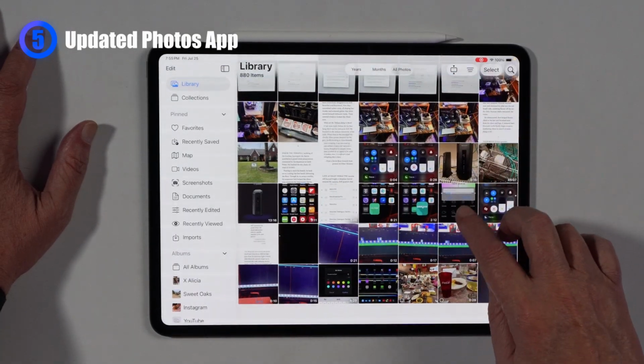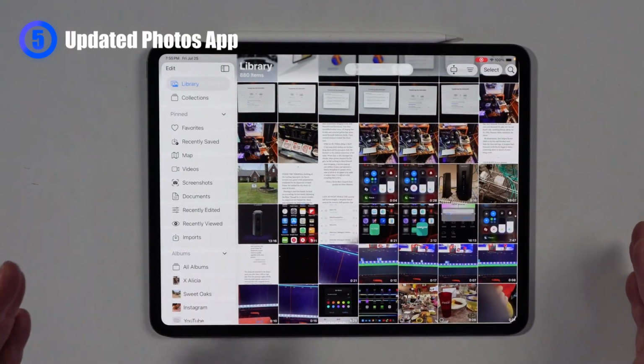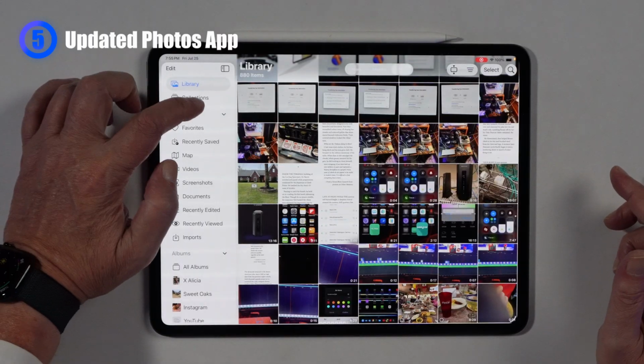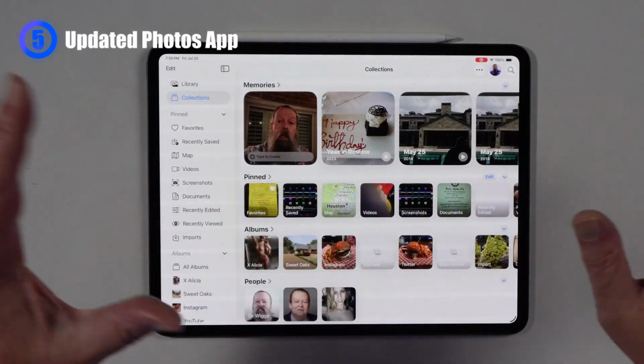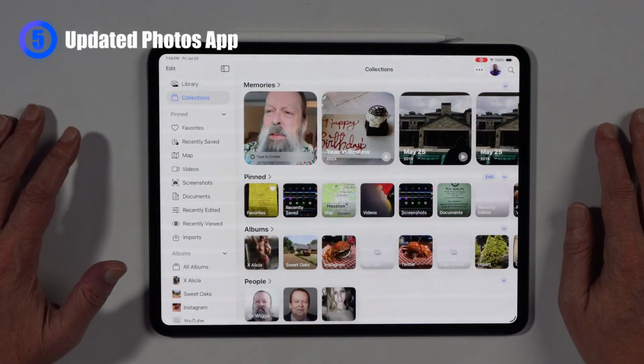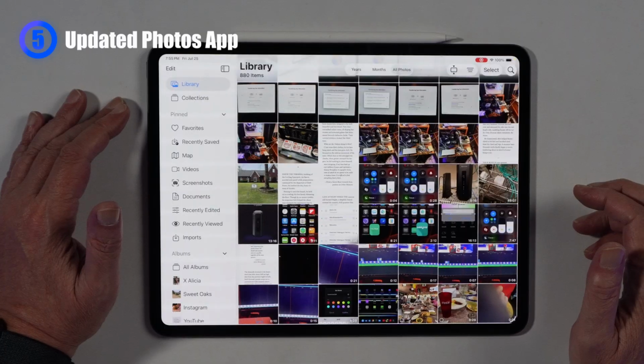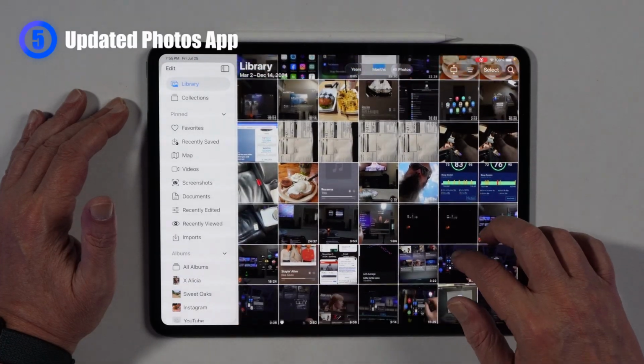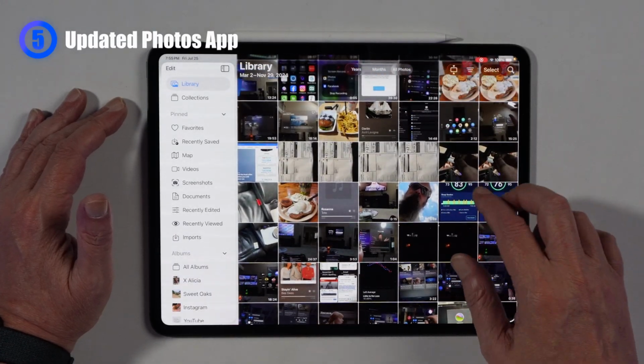Bingo, there's the old school Photos app called Library. Now you still have Collections, which is where it groups things together for you. Everybody complained about this. Well, you get Library back. So you can just scroll through your photos and look for the ones you're looking for.